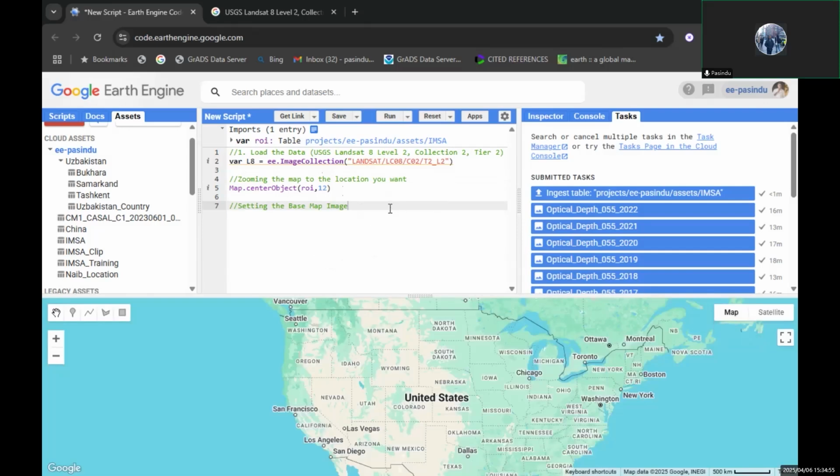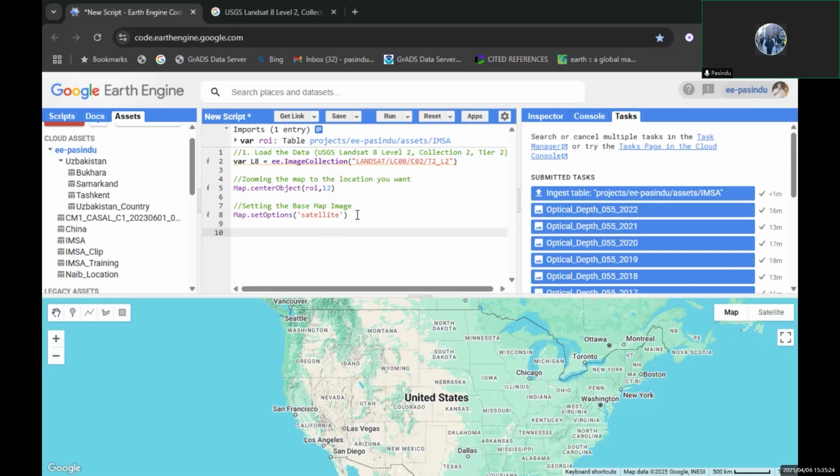So I will set it in the code. Map dot set option, within bracket, I'm giving satellite. Okay.